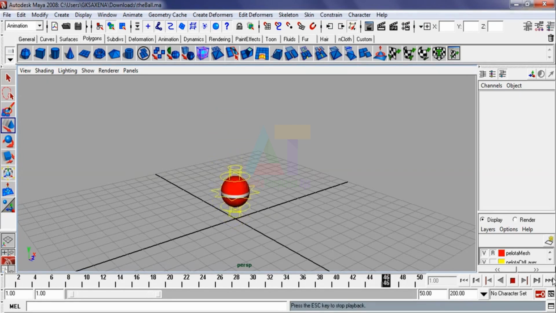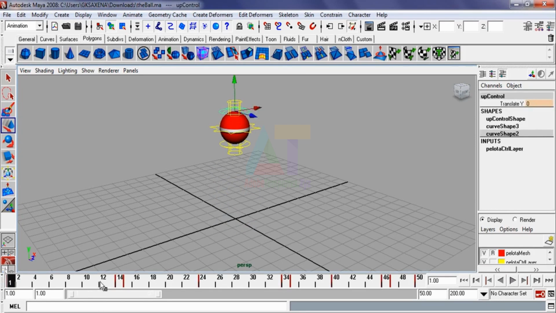Alright, looks pretty decent for now. So we are now going to check out this animation in what we call a graph editor. But before we go to the graph editor, we should also give some stretch to this ball. So before it hits the ground, we're just going to put this keyframe and stretch the ball a little.